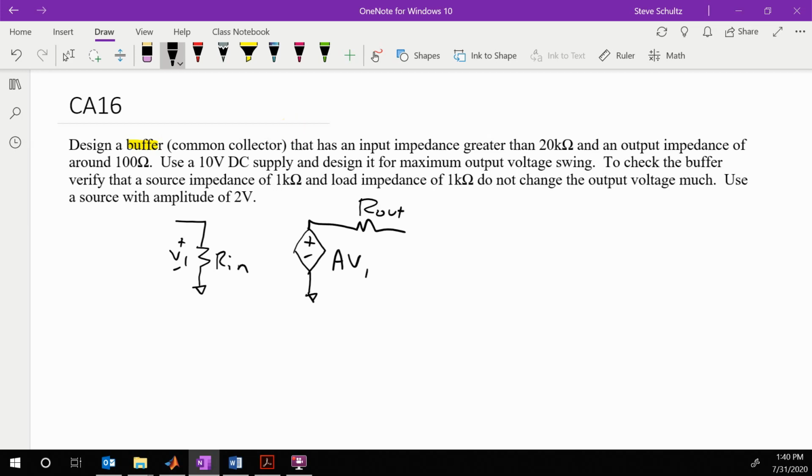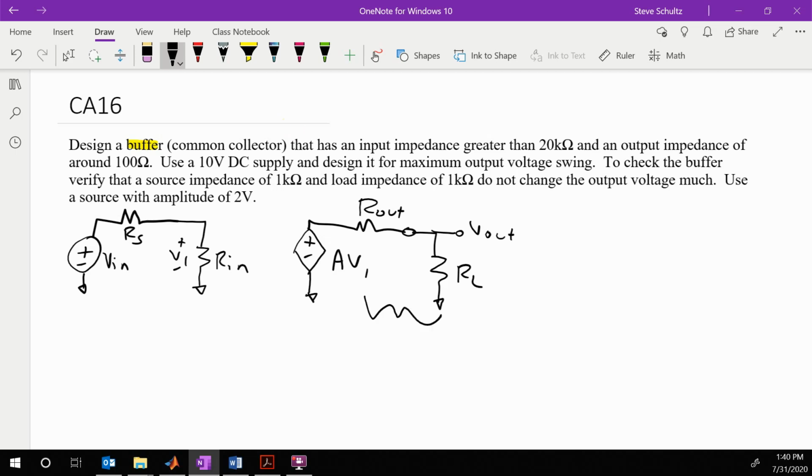Now when we take our amplifier and we apply our source, the source has some series resistance, which is called RS, and we're usually driving a load, which is RL. And this is V out. And so what you see here is we get loading here, which is RL over RL plus R out.